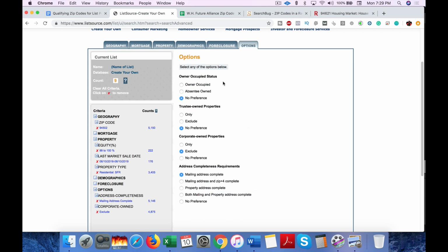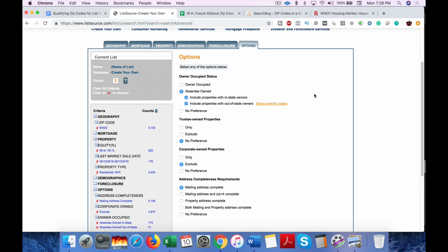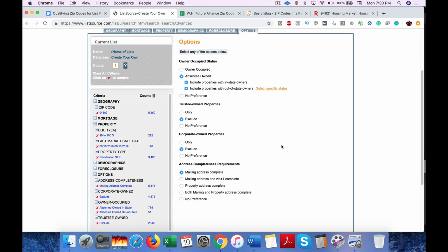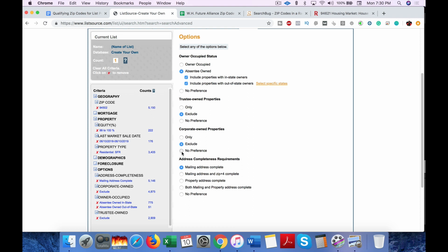And the last filter I'm going to use is an absentee filter. And we want to include homeowners that have properties that are both in-state owners and out-of-state owners. And we want to exclude trust-owned properties because these are basically people that own them in the family, right? So we're going to exclude those. I'm not saying that trusts aren't investors, but it's usually a group of people or like a family. Corporate-owned properties, we are going to say no preference. The reason why we're doing this is because we want to show both LLC owners and mom and pop investors.